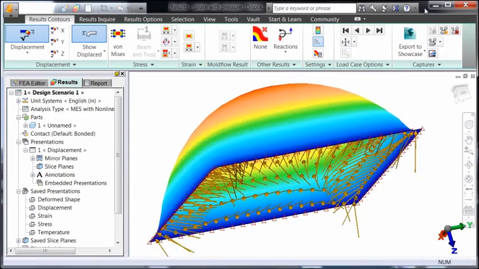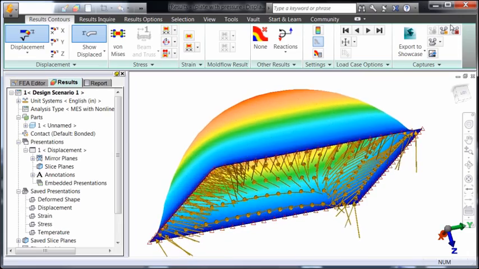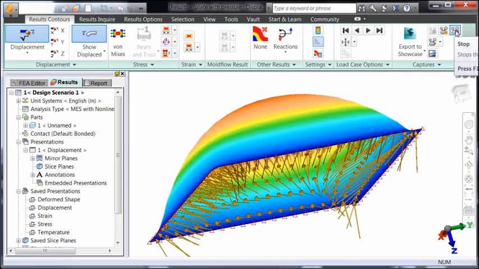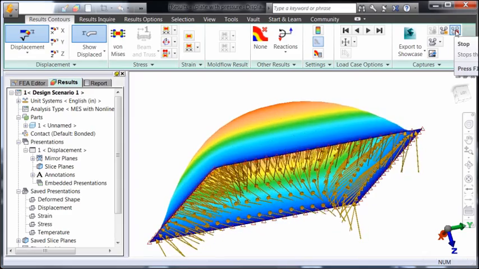So in summary, we have seen multiple reasons why engineers and designers use Autodesk nonlinear analyses, staying in the same easy-to-use interface that they are already familiar with.